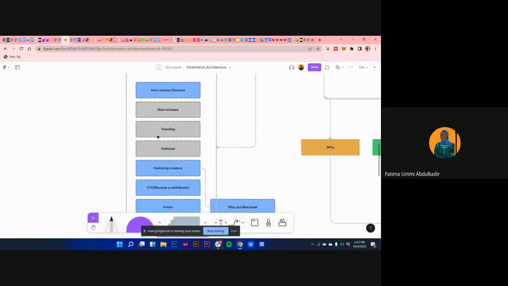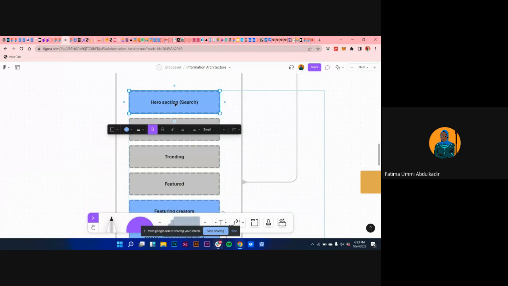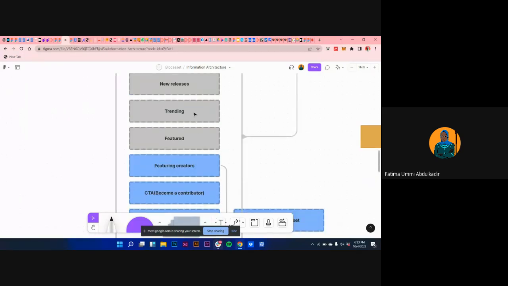So information architecture now helps me, say on the header, I have the hero section. I'm also able to have search on the hero section. The next thing I should see after the hero section should be new releases. After I've seen new releases, I should see what's trending on the platform.